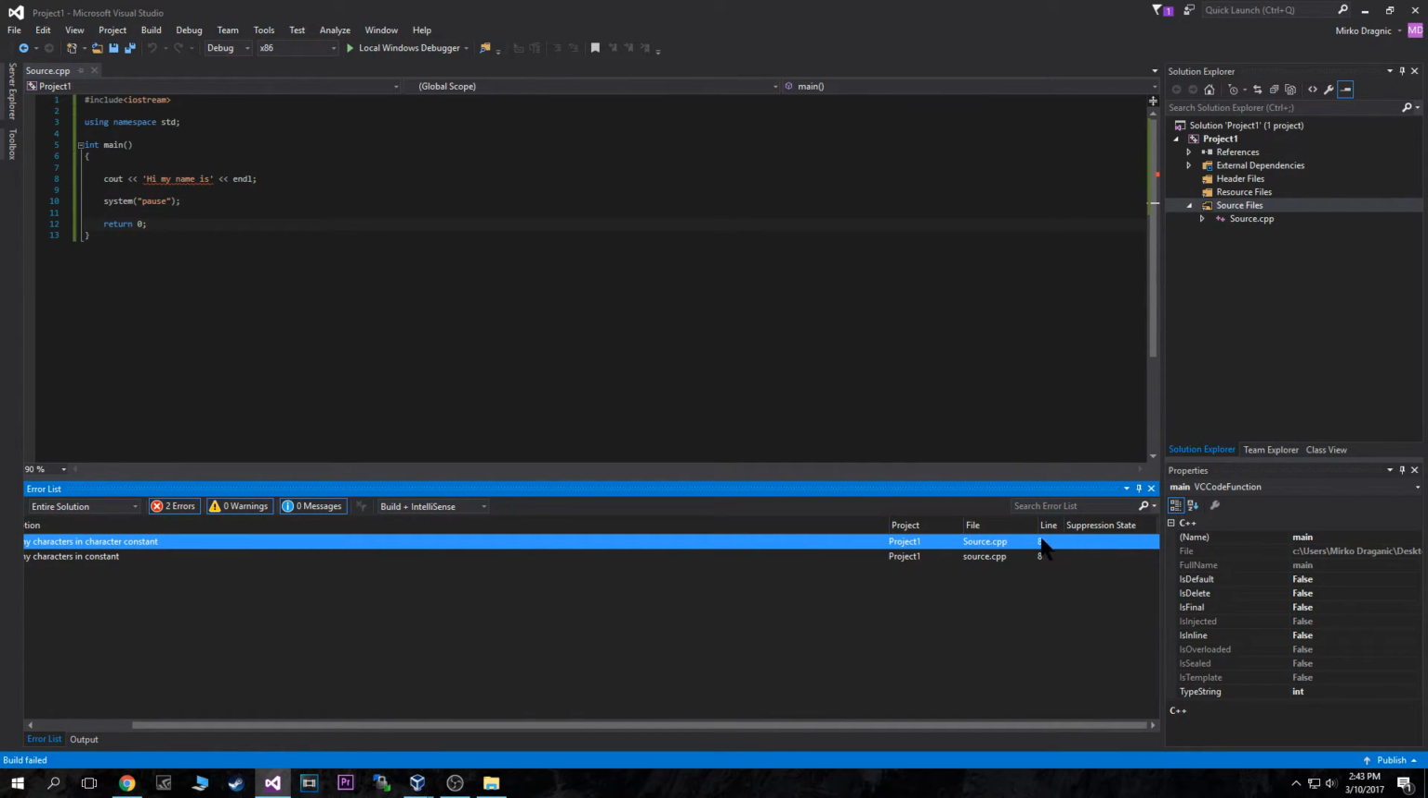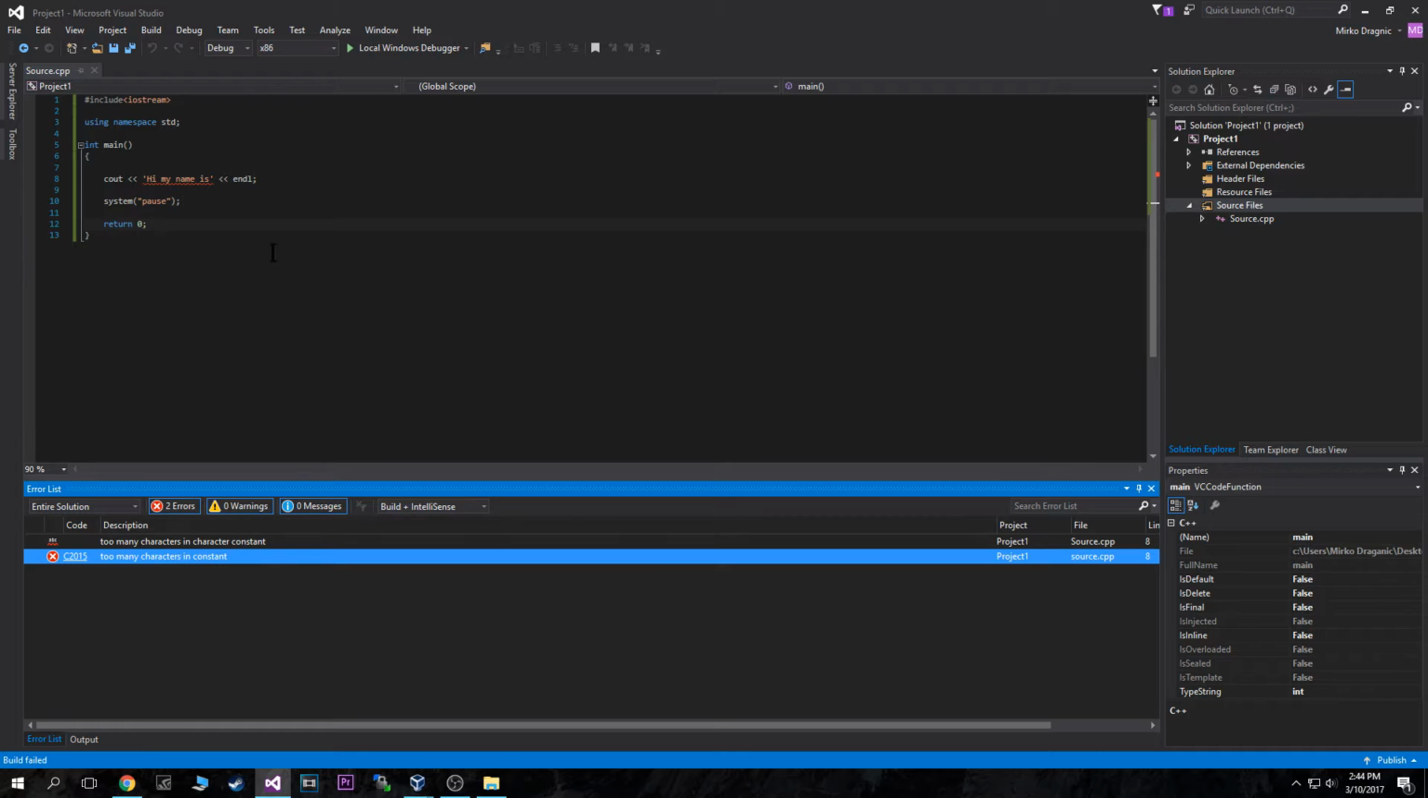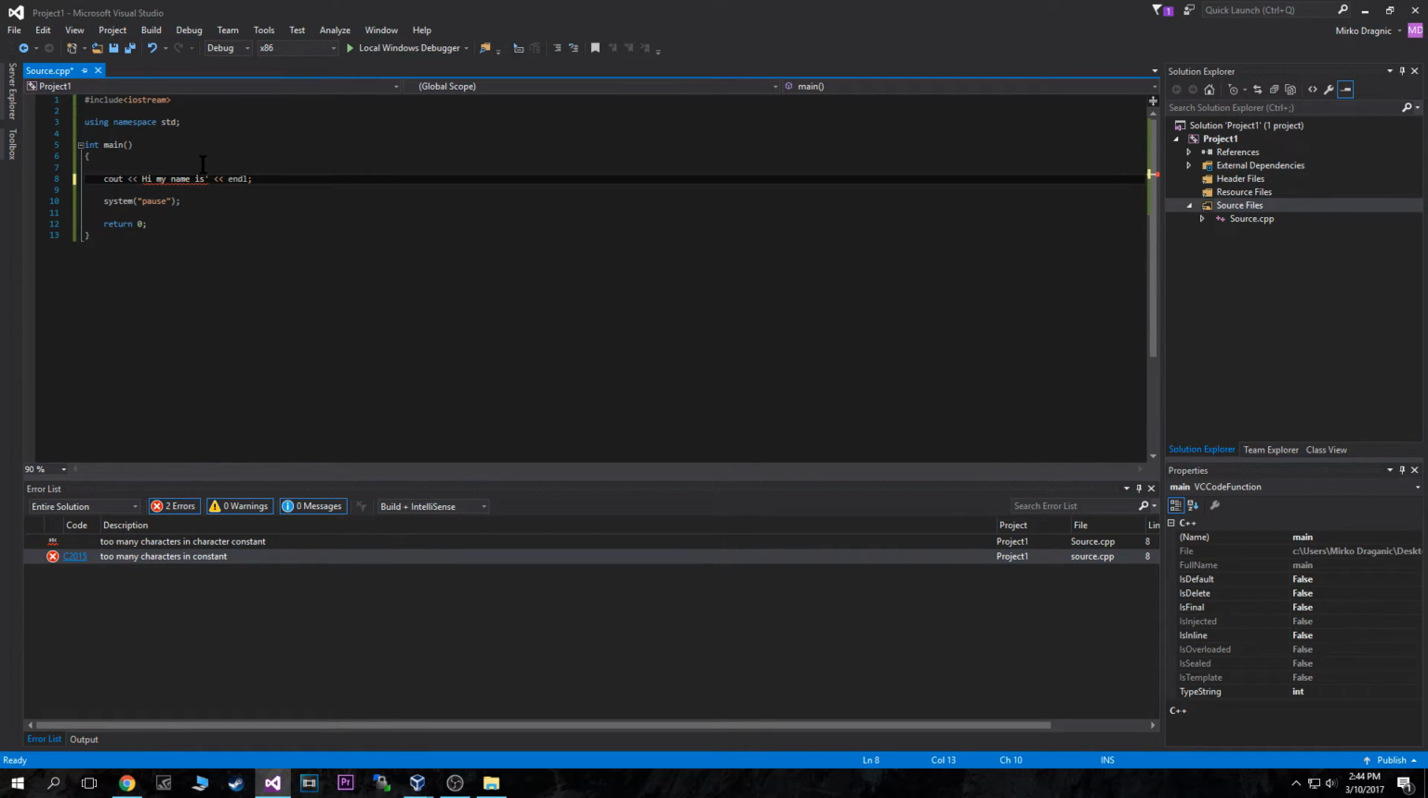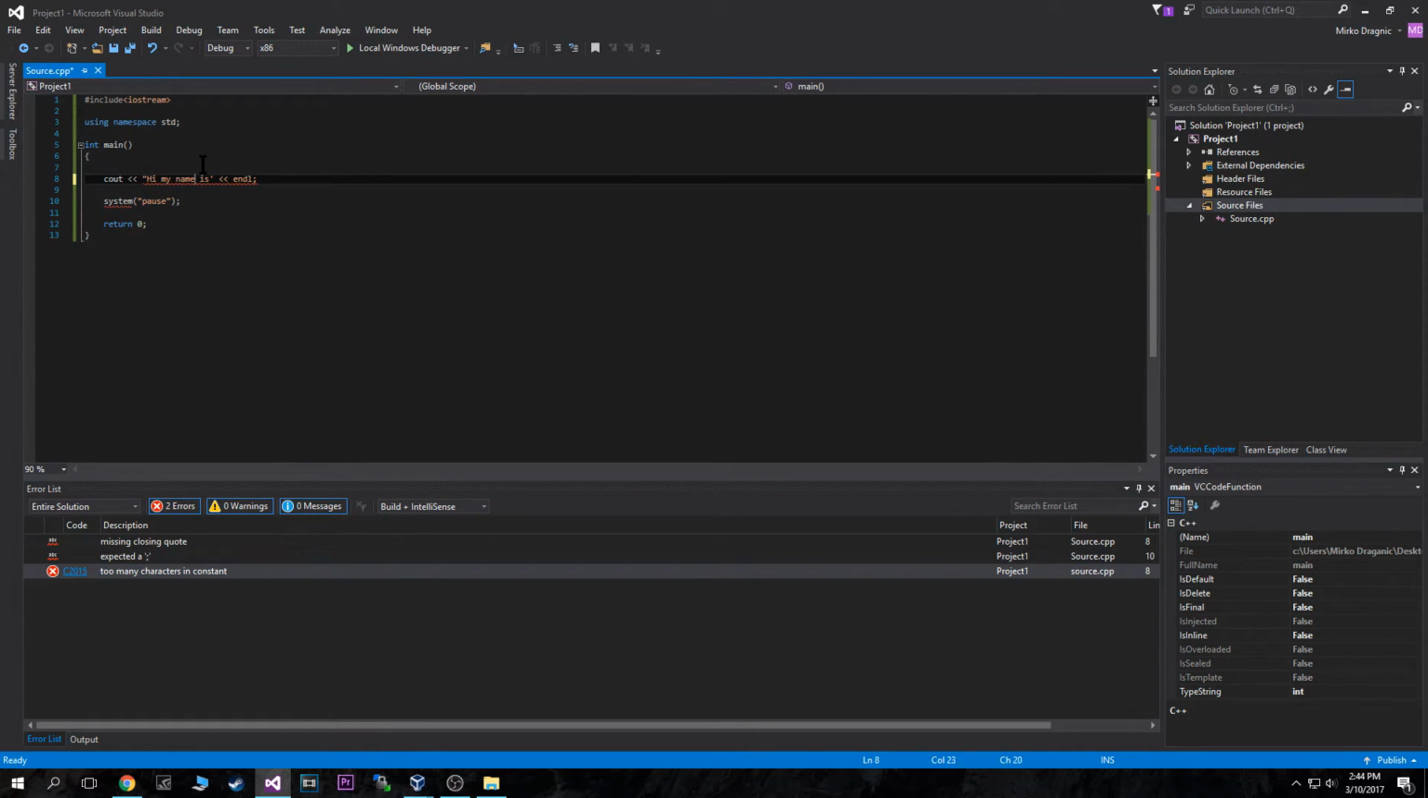So as you can see here, line 8, it's going to tell you where you messed up and give you the error right here: too many characters in a constant. So whenever you see this, just know it's supposed to be double quotes.